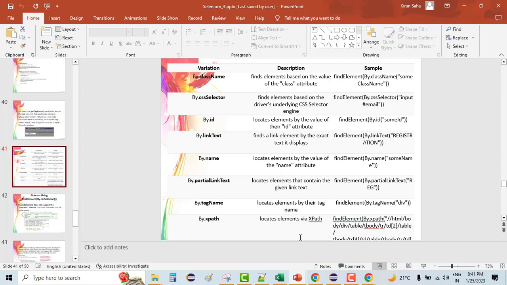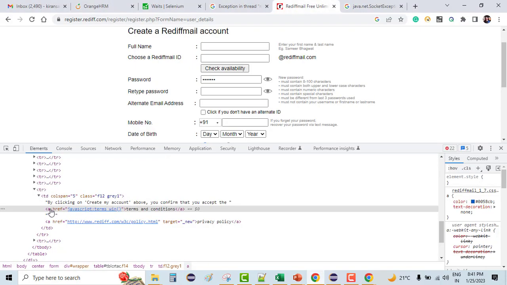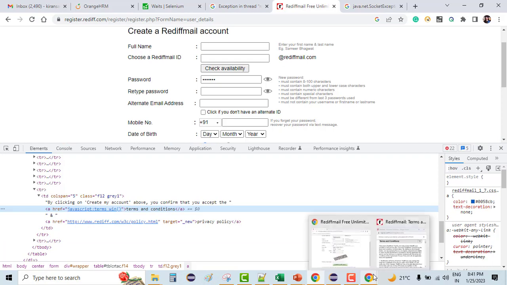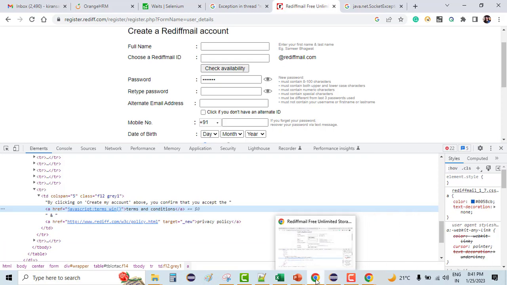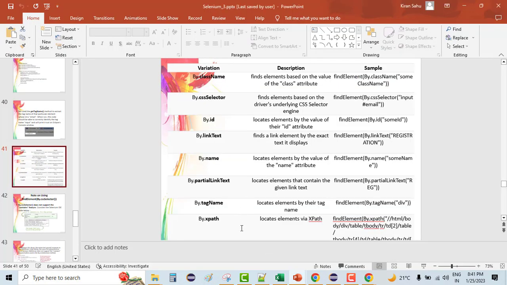Let's say here the tag is anchor tag, but it's not a good practice to use tag names because the tag names can be very repetitive. If it's unique, it's fine. So tag name is also one of the locators. And then xpath. So we'll talk about xpath in the next session. Right now let's see CSS selector, which is left. Rest everything is done.